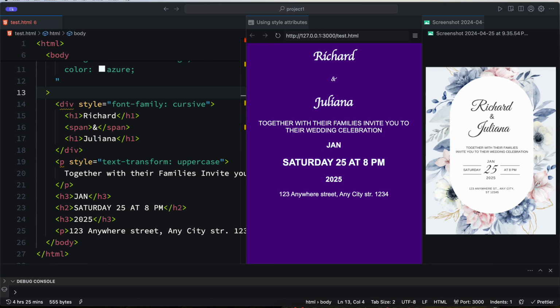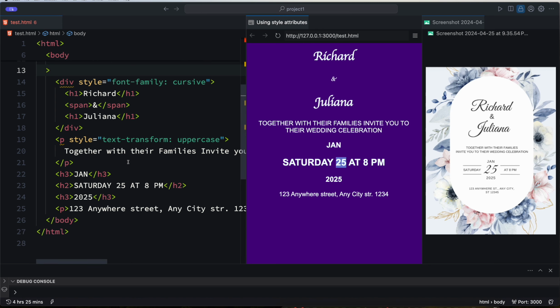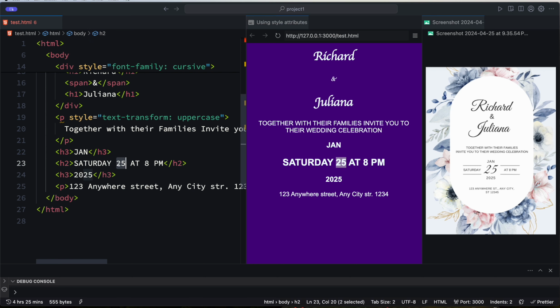Now we want to change style 25 separately. How do you style 25 separately? Anything you want to style, you have to put it in an element. If your text is not in an element, you can't style it. So you can see that this 25 is just text, the content of another element. This 25 is the content of the H2 element. So for you to be able to style 25, it has to be an element itself. The style can only be applied to an element.